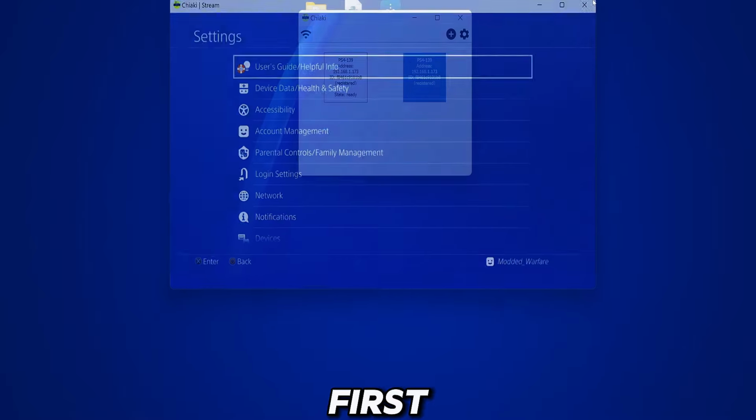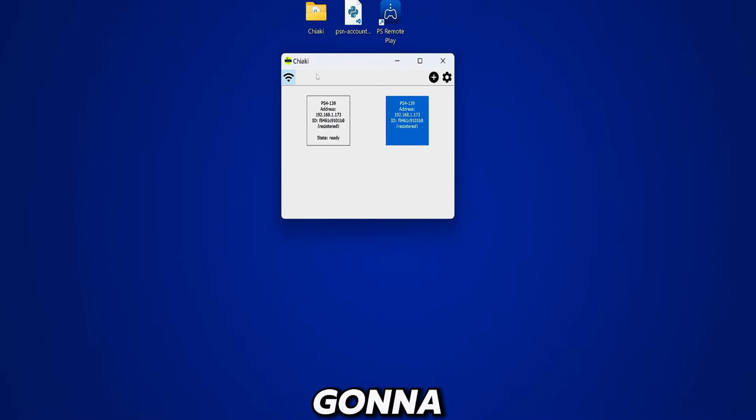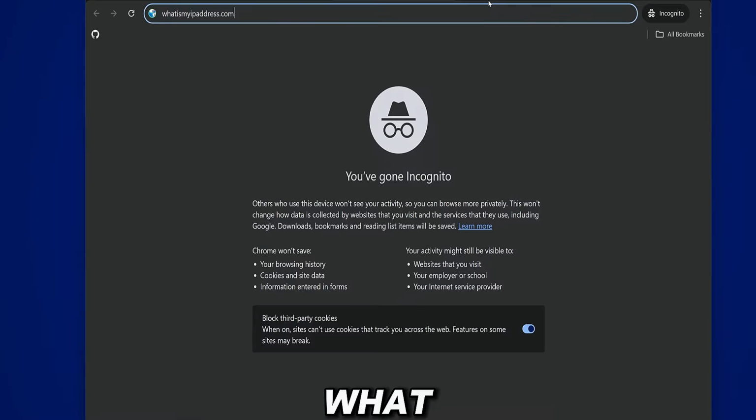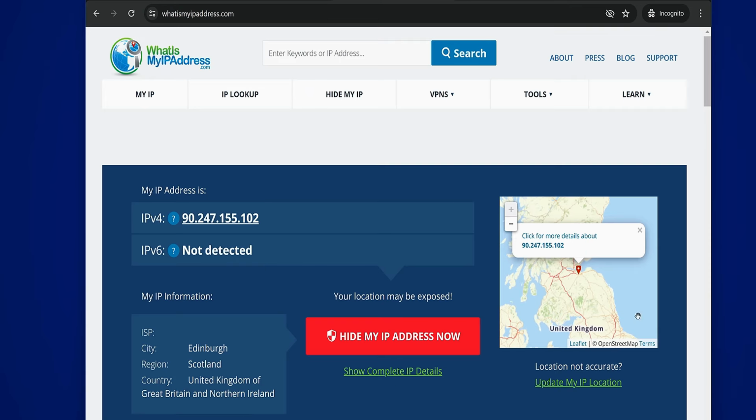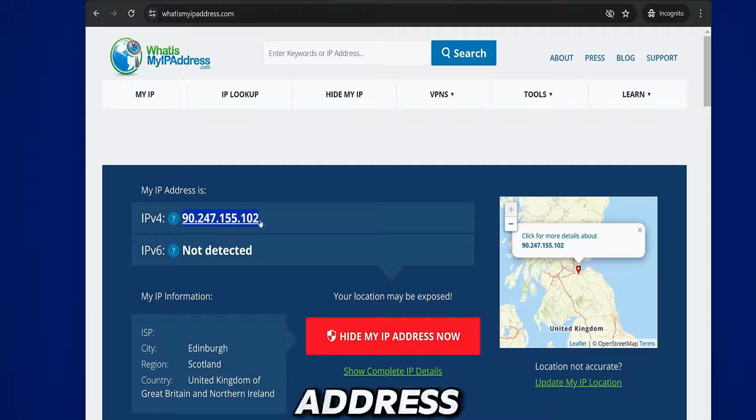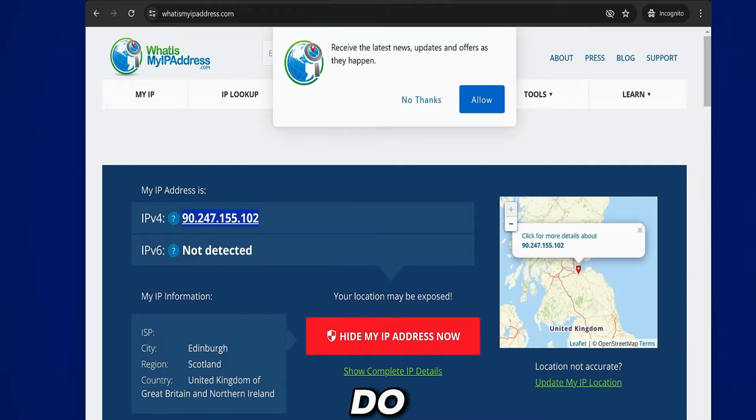First of all, to access it over the internet, we're going to need to grab our public IP address. So if I go to the website whatismyipaddress.com, this will give you your public IP address. So for all the people who have always said you leaked your IP address in previous videos, where I was just showing a local IP address, you actually have a point for once.